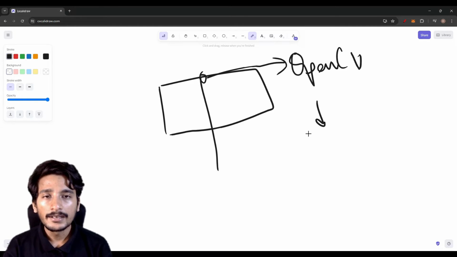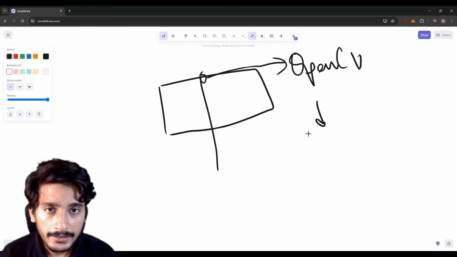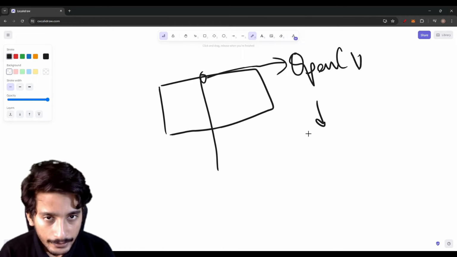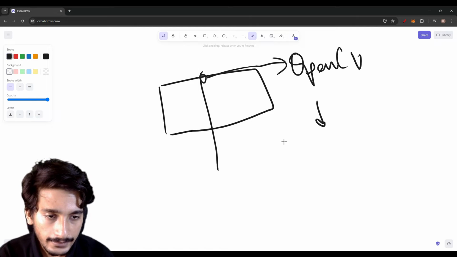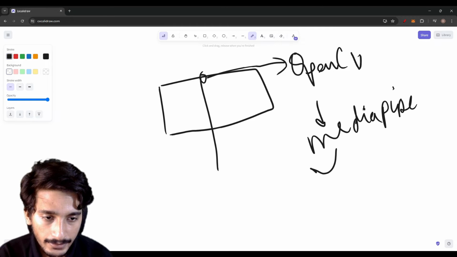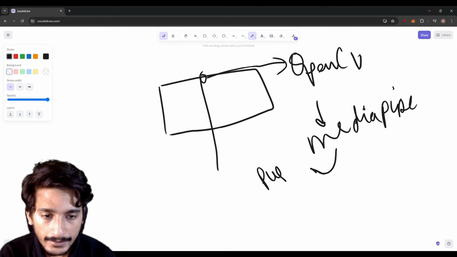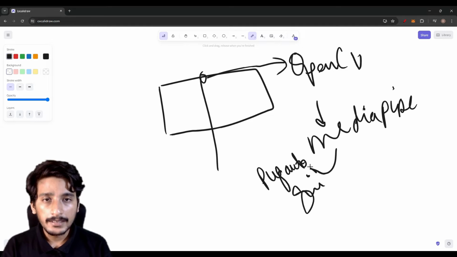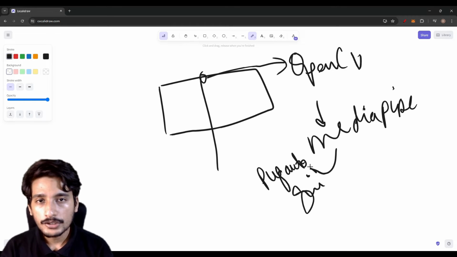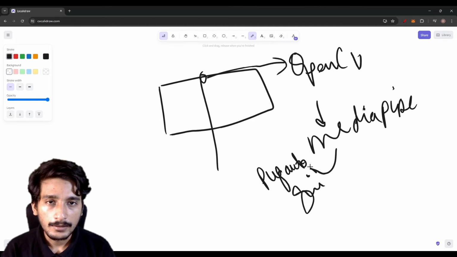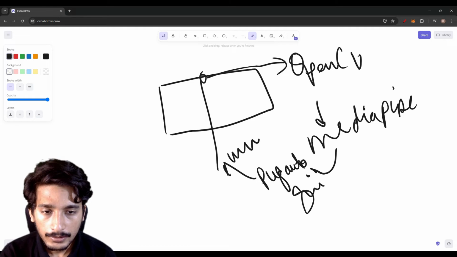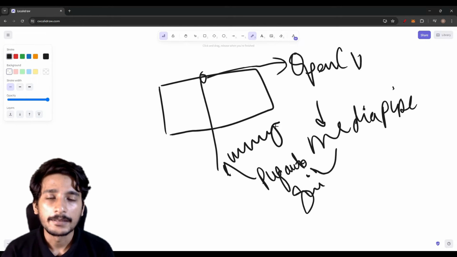What is MediaPipe? MediaPipe is a Python library which is built and maintained by Google to detect posture, and we will be using it to detect our posture. After MediaPipe, we are going to use the next library, PyAutoGUI. It uses the keyboard to press buttons, so whatever our posture is, based on that it will press buttons on the keyboard. And next we'll be using NumPy for our pixel-based manipulation.